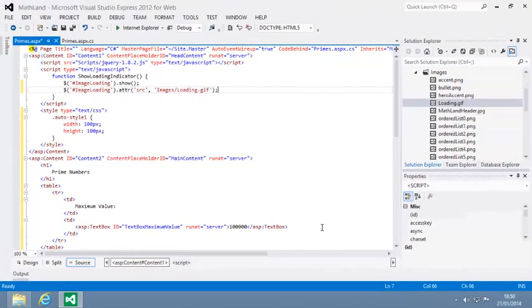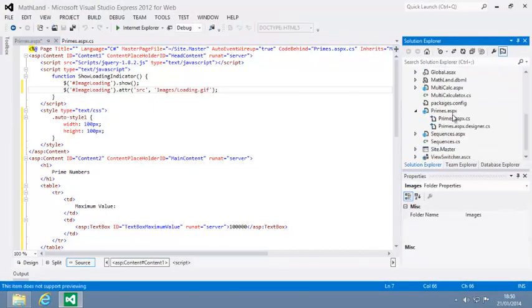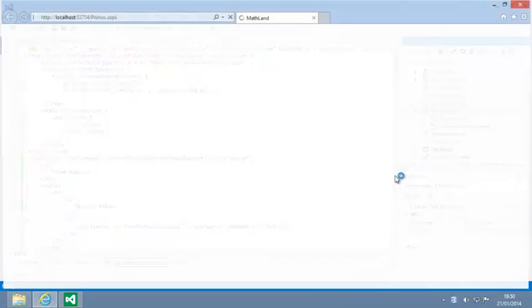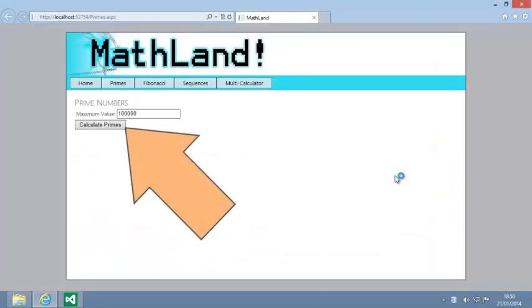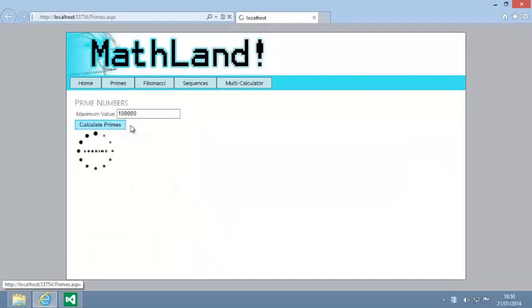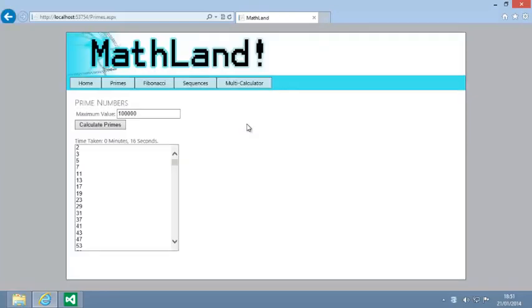Test your progress indicator by viewing primes.aspx in your web browser. Click Calculate Primes, and the loading indicator appears while the calculation is running. When loading is complete, the page posts back. This refreshes the page in your web browser, resetting the loading indicator so that it is hidden again.